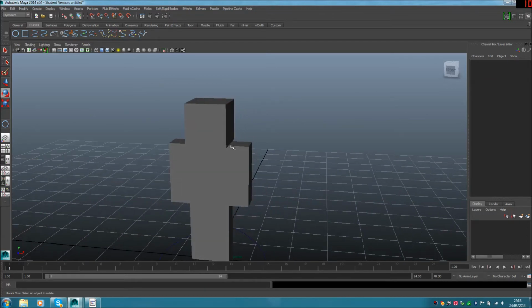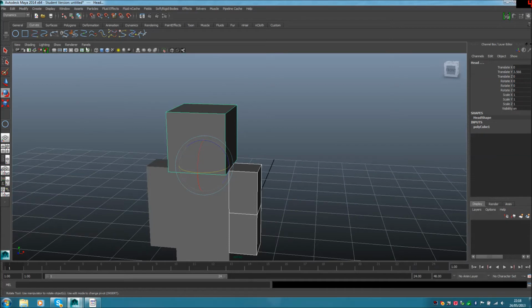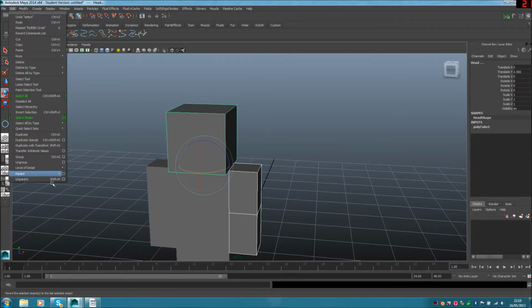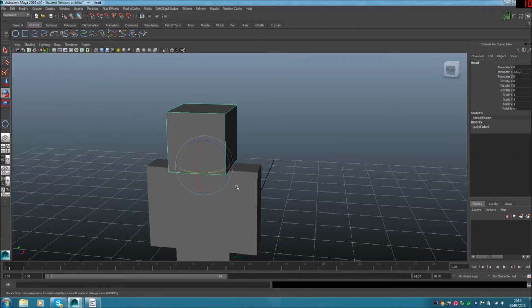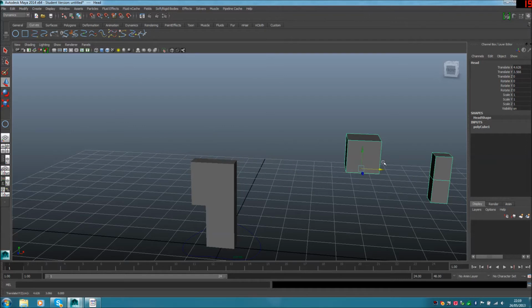Now, parenting is where you choose the children of the parent, and then you choose the parent. So right now, the child is the arm, and the head is the parent, and the parent is always the one that's green, right? Then you parent by going Edit, Parent, or you simply press P. So let's select the arm and the head and press P. And now you can see if we select the arm, it is just a totally normal arm. However, if we select the head, this is one object with the arm as part of it.